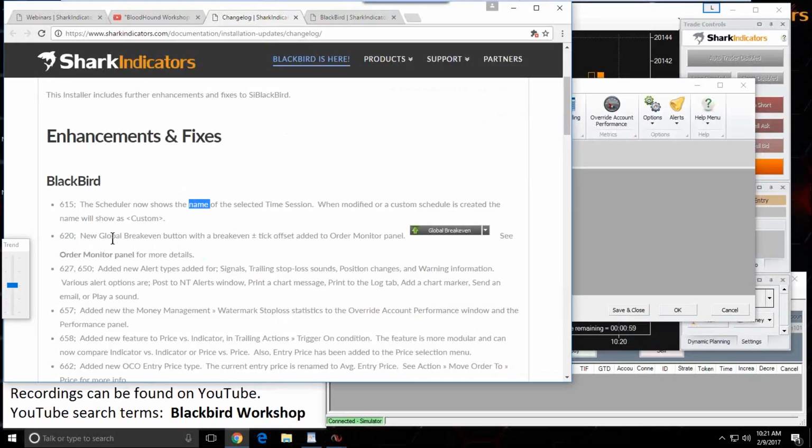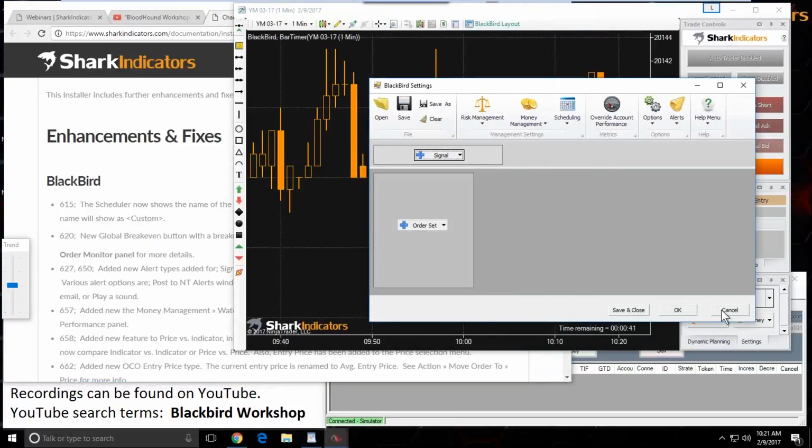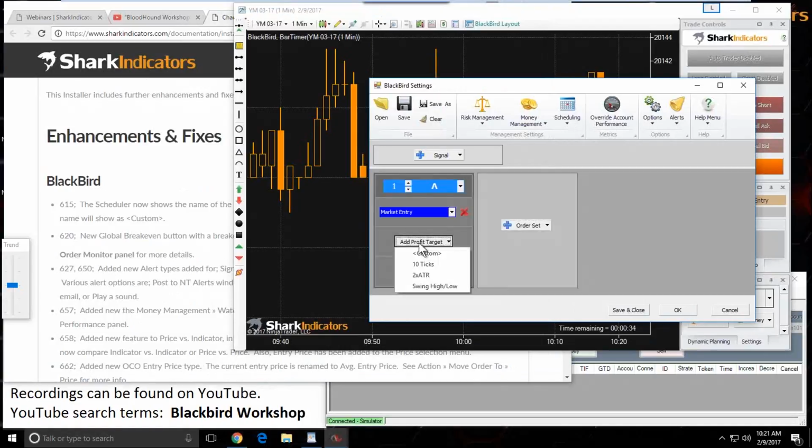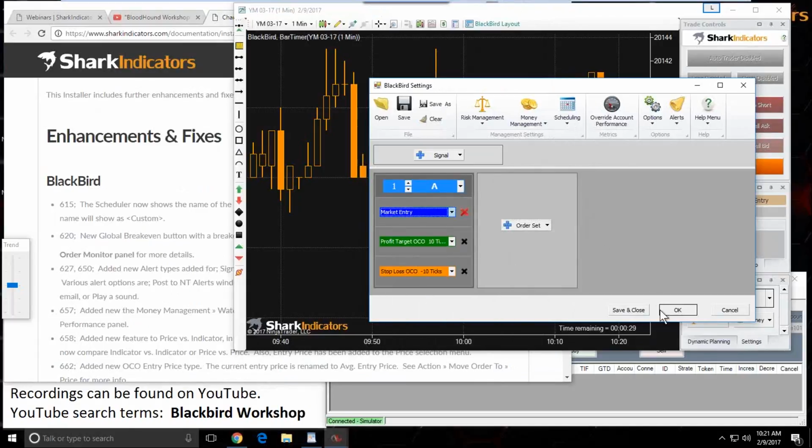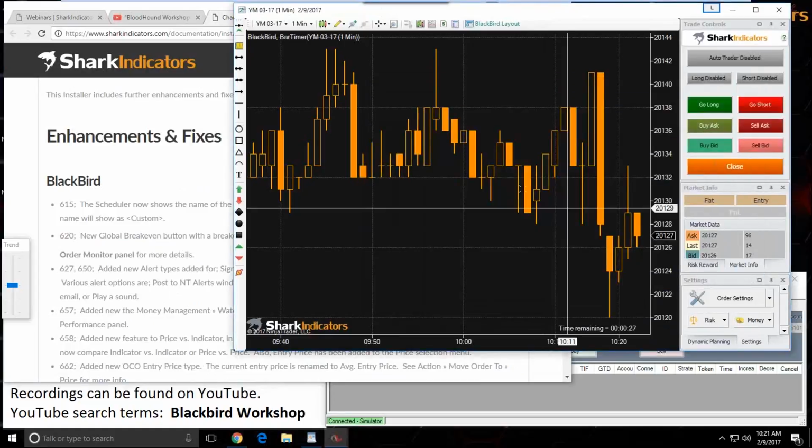All right, so the next improvement is the global Breakeven button. We've made changes to the order monitor panel there. So let's get that up and running. I will have to create a quick order set first. Let me just throw something together real fast. There we go. That's all I need.